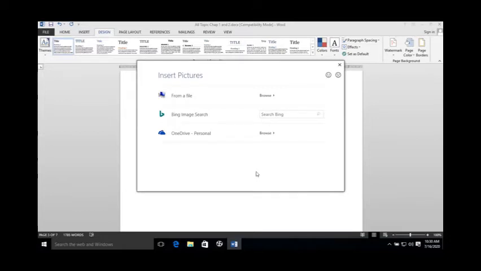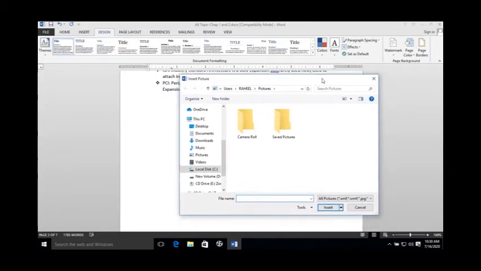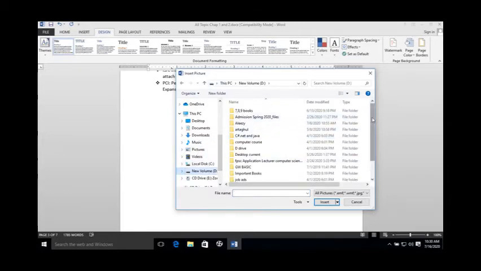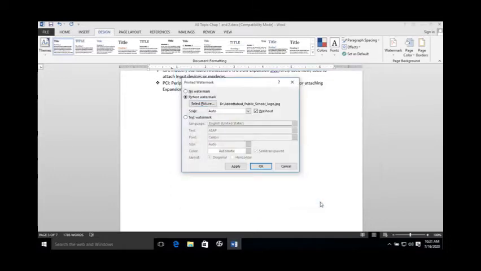I will click on work offline. So file, from a file. You can search on the different search engines, different watermarks, but I want to insert it from my computer. So I click on the browse option and it will take me to my computer pictures. Here, let's say I am adding a watermark, school logo. I have selected this one and click insert.